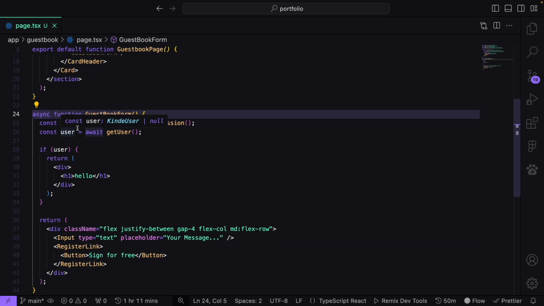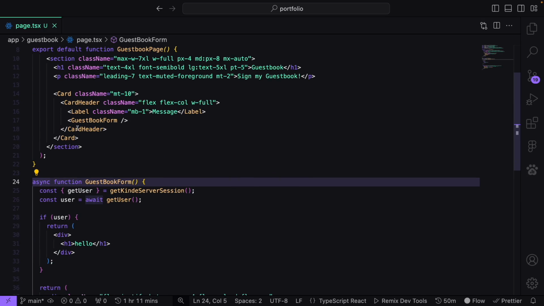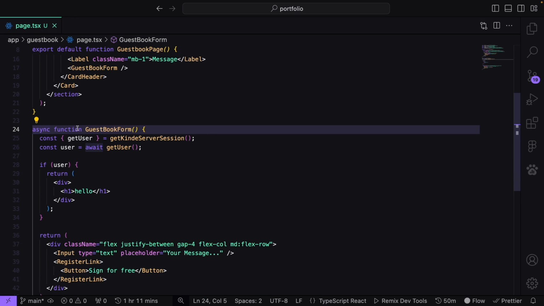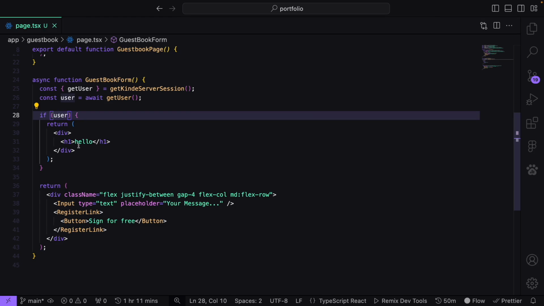And again, it's actually safe to mark this function as async because we are currently in a server component, and that means that all of this data is fetched in the server or on the server, which means nothing is actually leaked to the client. So since we now actually have a user, let's now create a form for the authenticated user.